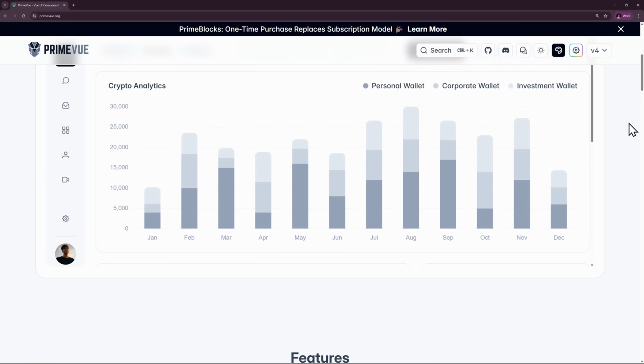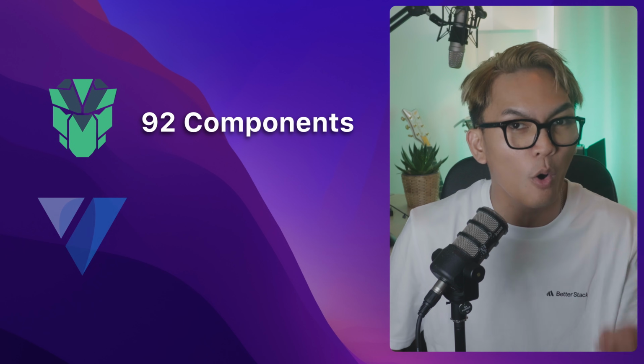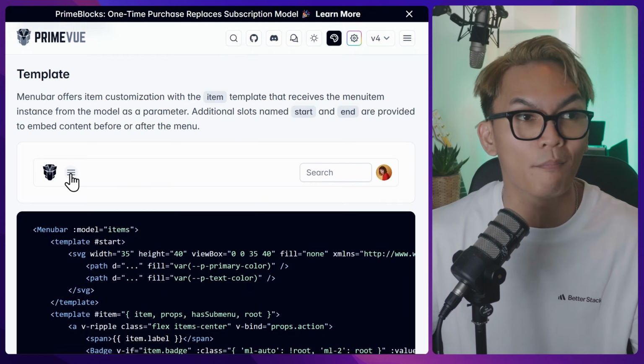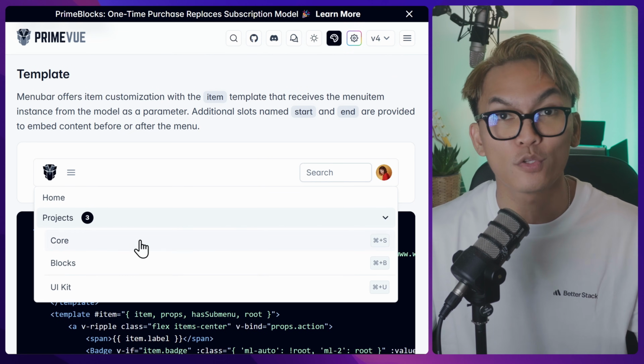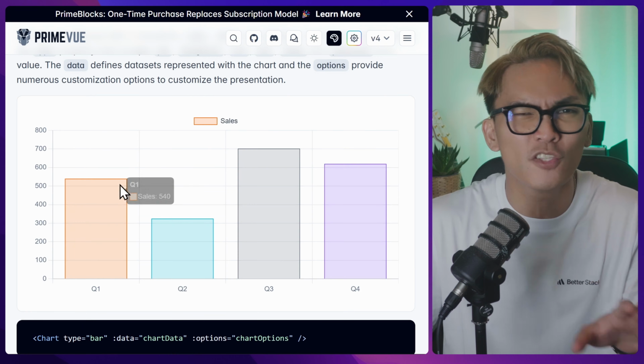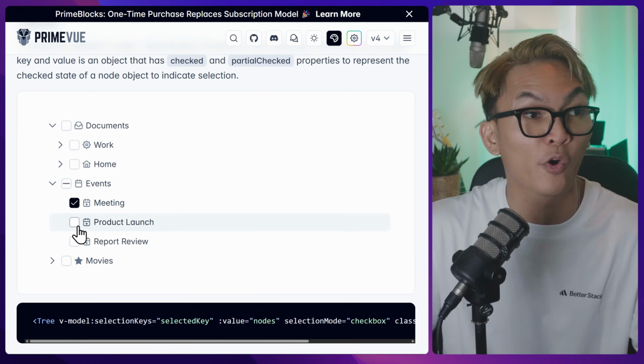PrimeVue, just like Vuetify, is a component framework that provides more than 92 components. And there are only 76 components from Vuetify, I think. And just like Vuetify, it has everything you'd expect. Buttons, dialogues, drop-downs, navigational bars, but it also has some pretty advanced stuff like data tables with sorting and filtering, even charts and organization trees. There are so many cool components in this framework, it's crazy.